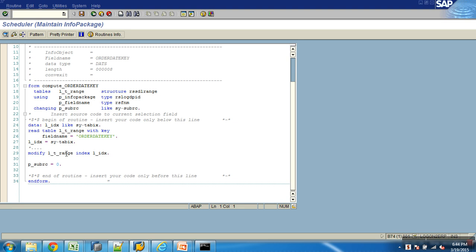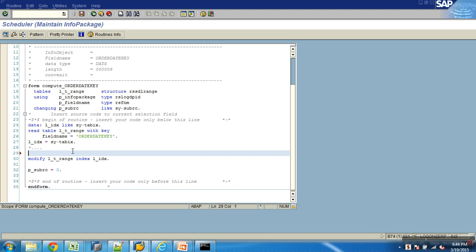Okay, you don't have to do anything. Just get to this line just before that modify. Okay, and then you just have to do something. What? See, it's already given. Like say, this logic is getting executed for which field? Order date key, and already the logic is there. He has written almost the entire code. Only thing is for low what you want, you can just assign it.